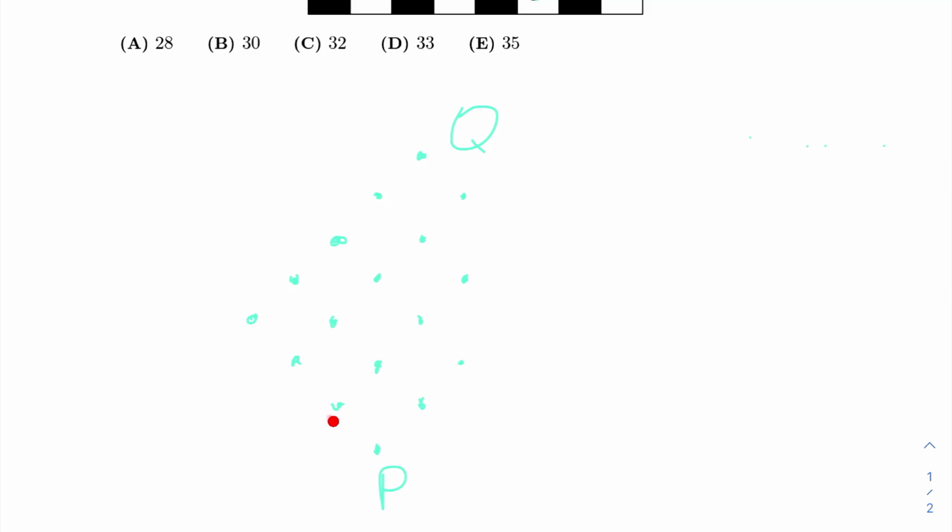How many ways are there to get to this point? The only way to get here is to get from P and go straight there. So there's one way, the same with this point. Now what about this point? If we have a point and we want to find how many paths there are to get to it, we look at the points that we can get to it from.